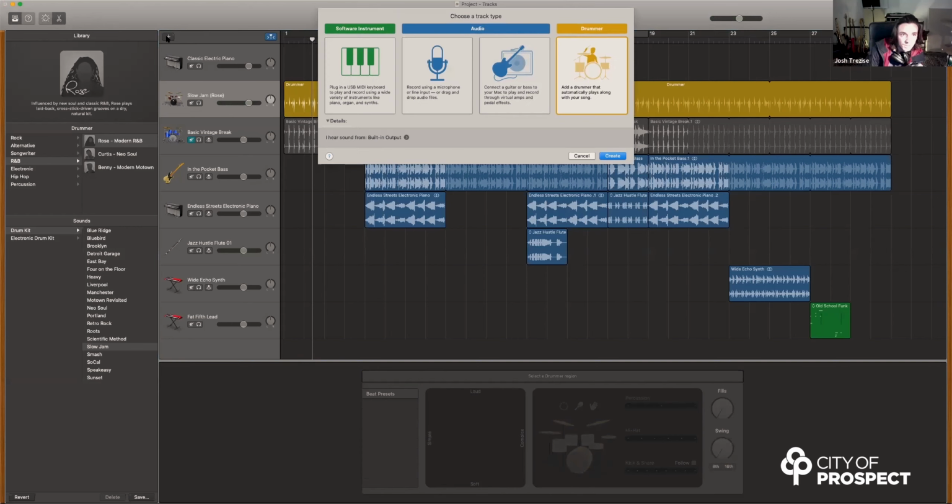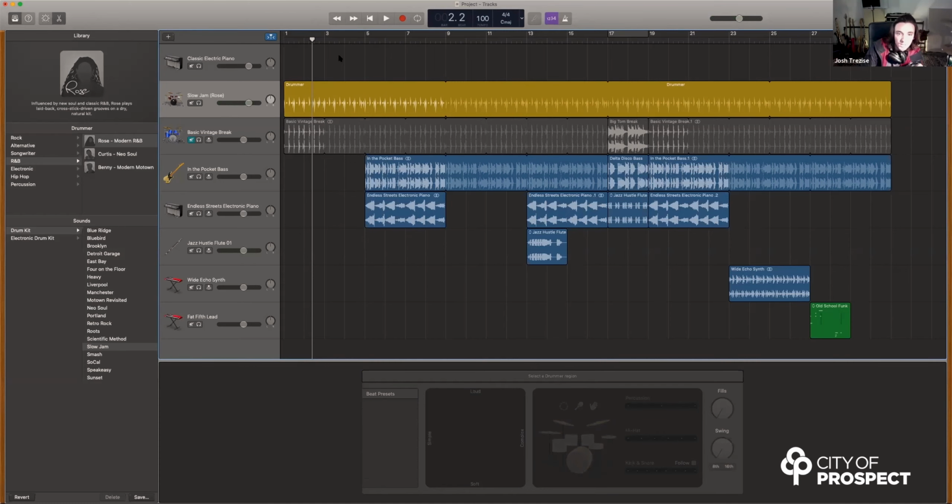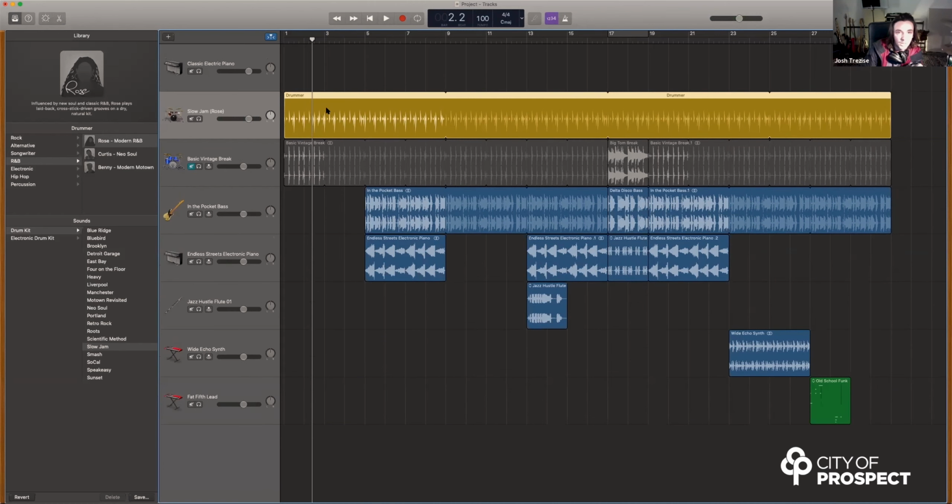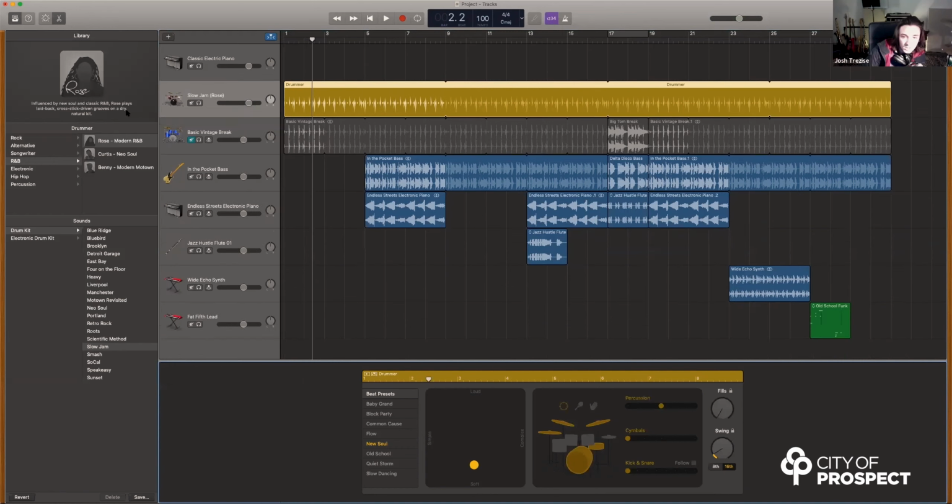So that was up here with the plus, and you used a drummer track instead of a loop. And once you did that, it automatically brought up this. If you lose it, you can bring it up by selecting the drummer track and clicking on the scissors. Cool. Let's try. No worries.